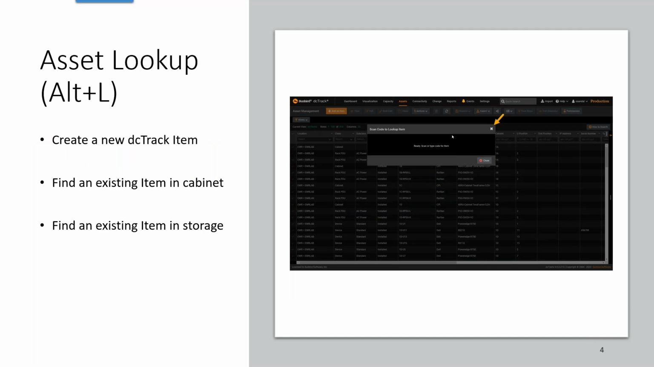So the asset lookup tool, when you look at that, on any page, asset or asset list, you can simply hit Alt-L and it'll pop up this screen. And then you can just scan a barcode or a QR code. There's nothing special about it. It's just a standard barcode or QR code that will read that value and it'll either find the item, you can create a new item, or you can add an existing item into storage.